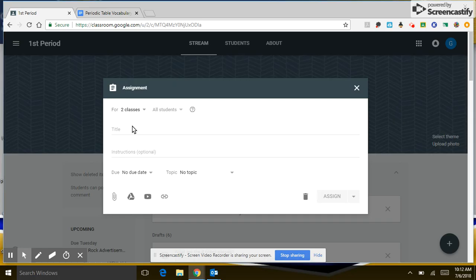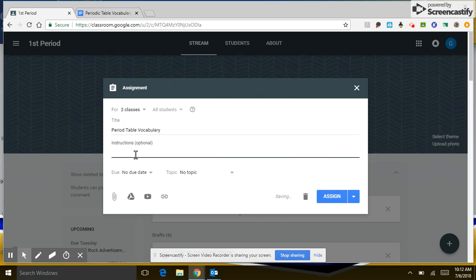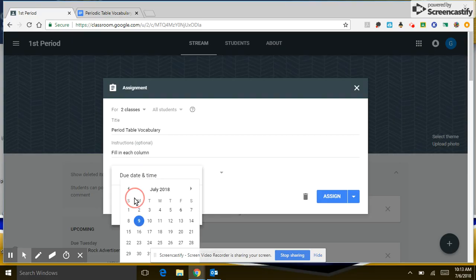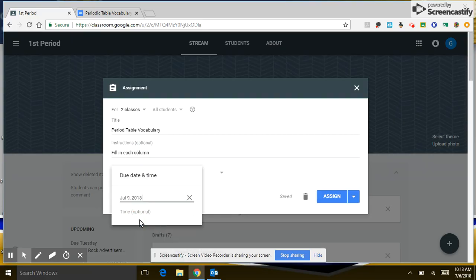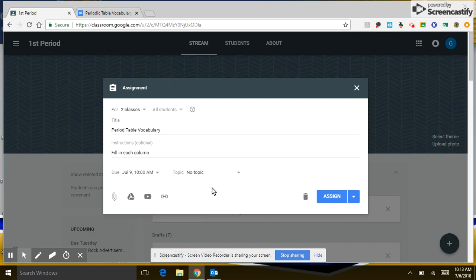Now, I can go and write the title of the assignment, which is going to be periodic table vocabulary. And then I can leave instructions, fill in each column. And I can make my due date. Well, this is a single day assignment. It's for Monday, and I'm going to make it due at 10 a.m. is when my second period class is over.